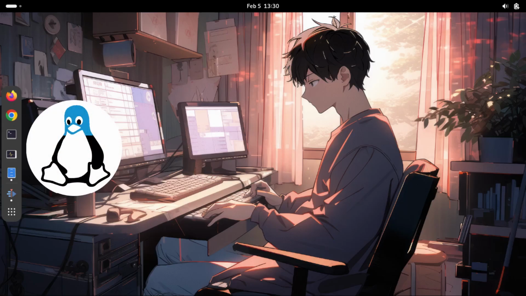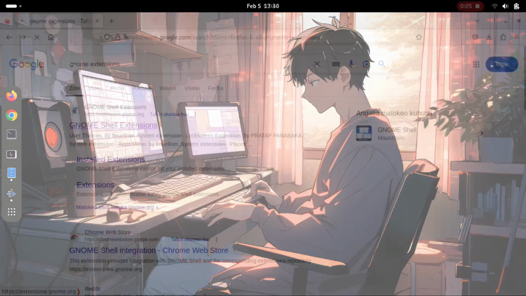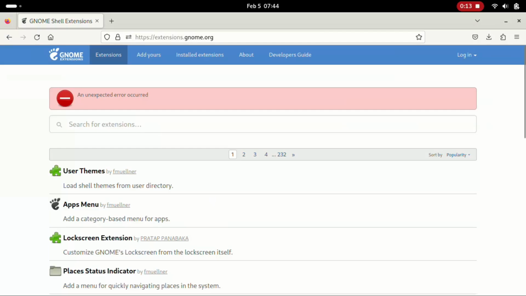Hello guys, so here is how to install Gnome extensions manually when the web version fails. Navigate to the website, which is Gnome Shell Extensions, and over here you can see unexpected errors occurred, so I can't install through the browser.